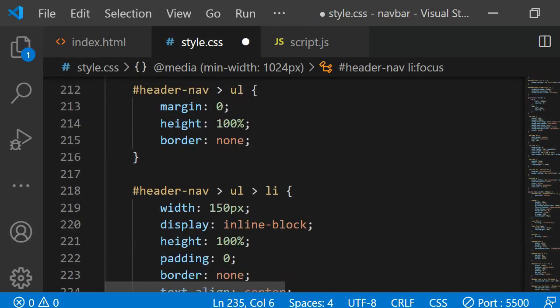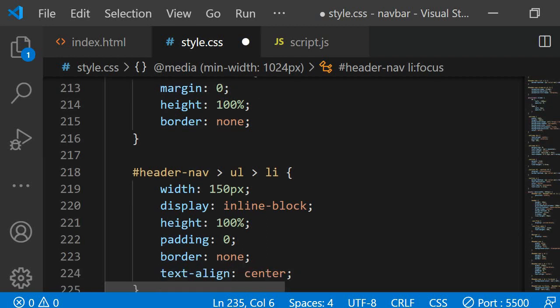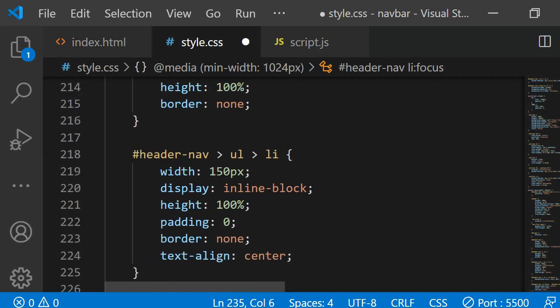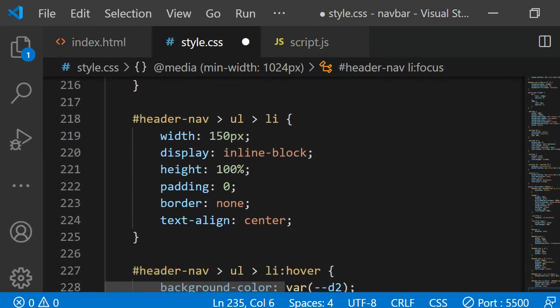Then the links which are positioned directly under the first unordered list should have a width of 150 pixels, a display of inline block, a height of 100%, a padding of 0, no border, and the text should be aligned to the center. So each of the links will be 150 pixels wide.